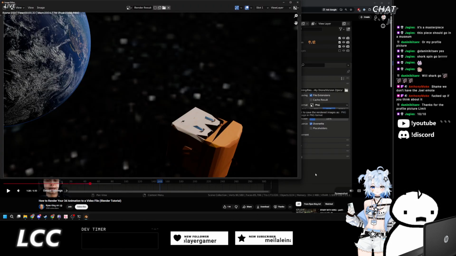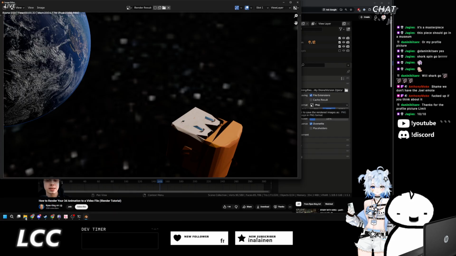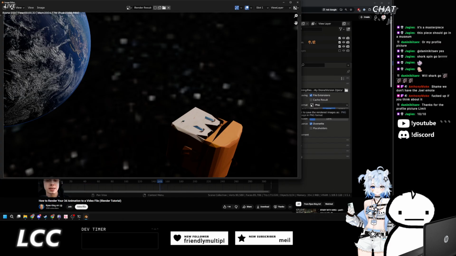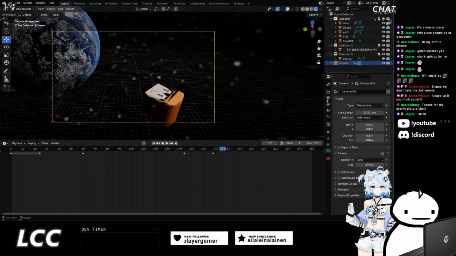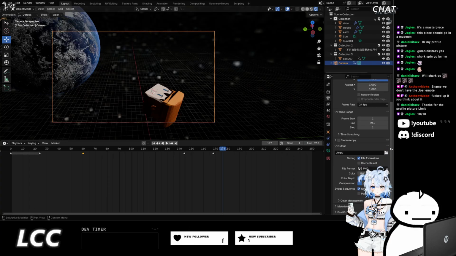I did not set that. Where did it dump all of those files? Oh. Where's Blender? Where did it dump all those files to? Output to /temp. I don't have a /temp on this. It's a Windows computer. What?